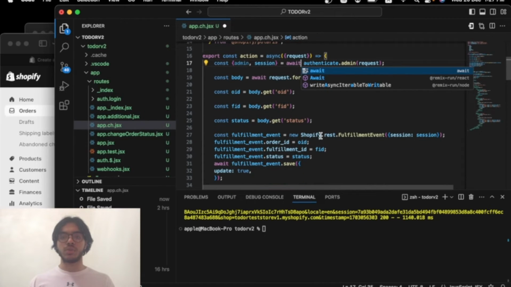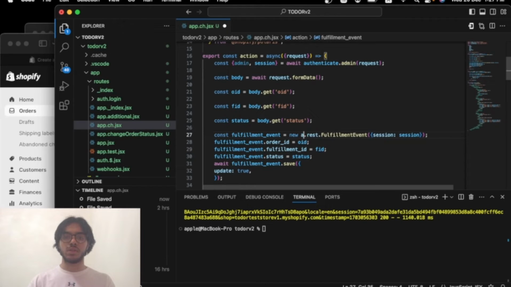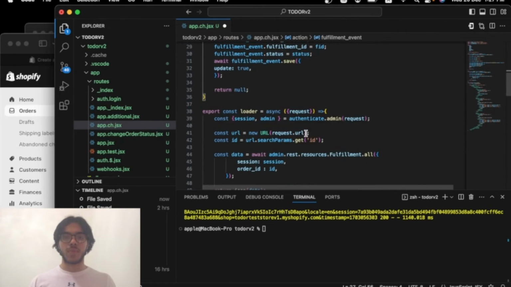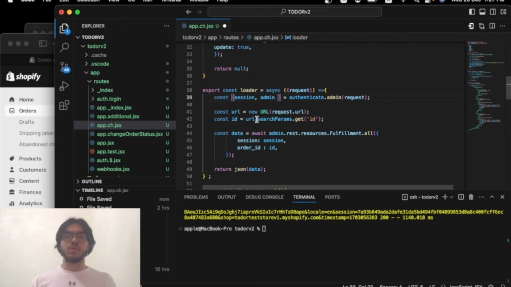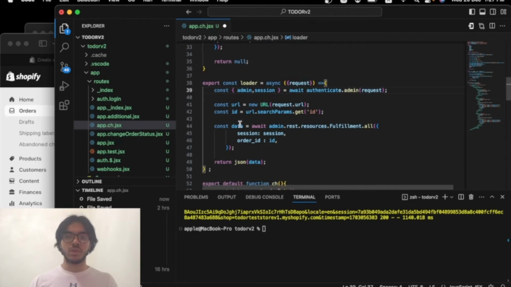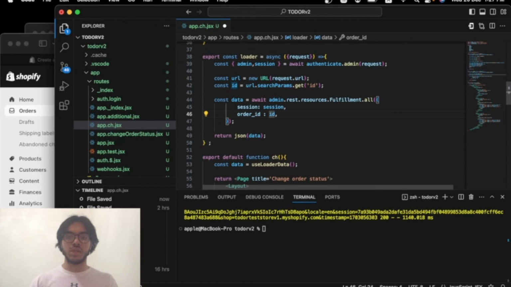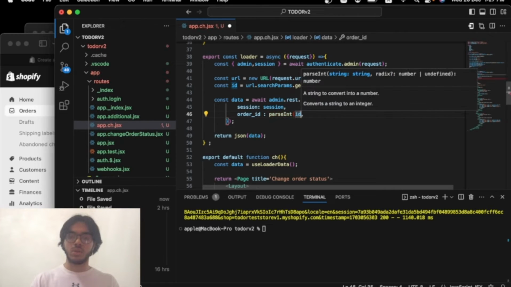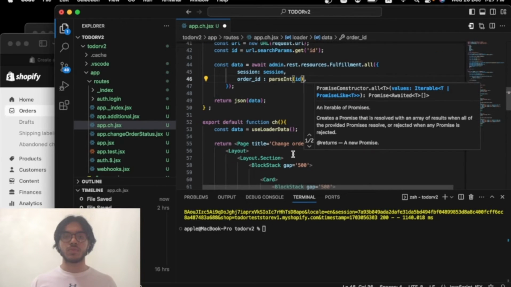And this is supposed to be admin.rest.resources, and here is the same thing. We're supposed to put admin first, then session, and we're supposed to use the await keyword, and this is supposed to be an integer, so we're going to use the parseInt method to convert this to an integer.